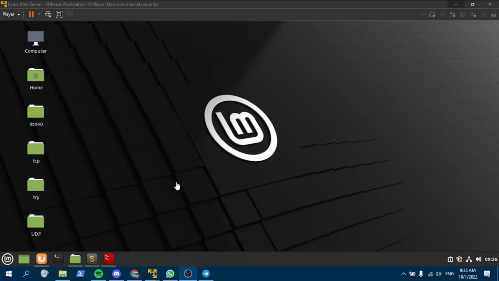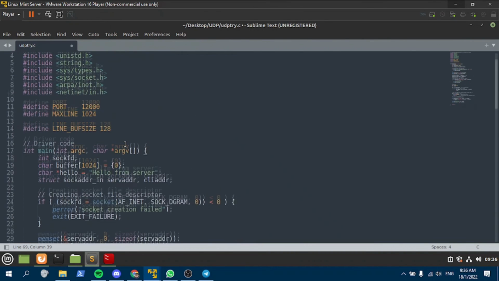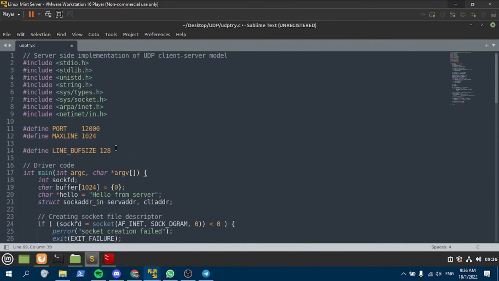So today I'm about to present my UDP client server program. Basically I use the C language for the server and the Python language for the client program. So we'll start with the server. So this is the program for the server. I use port 1200 and I use two different machines for the server and the client.